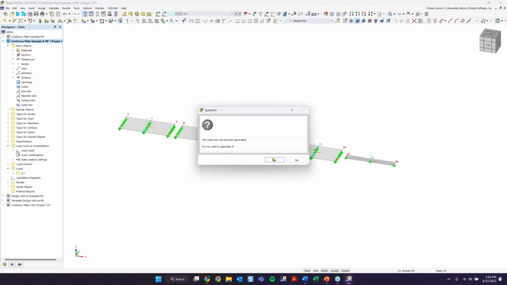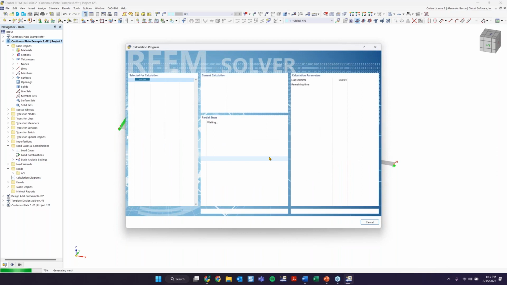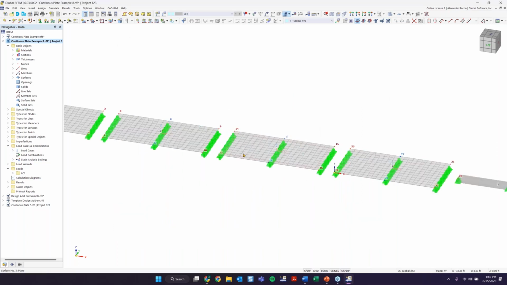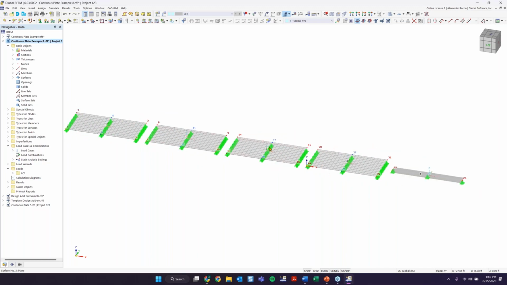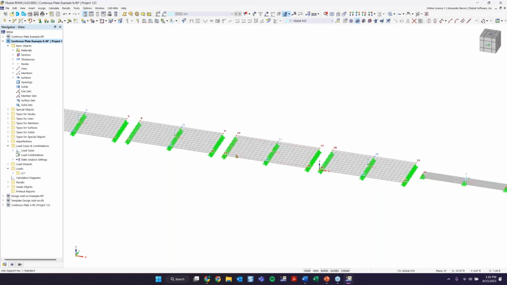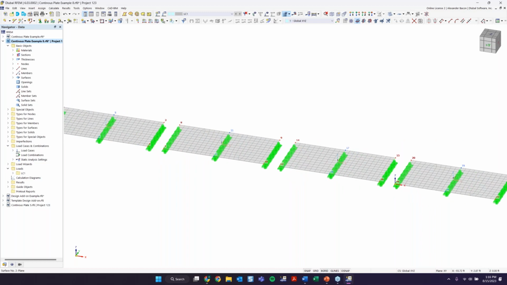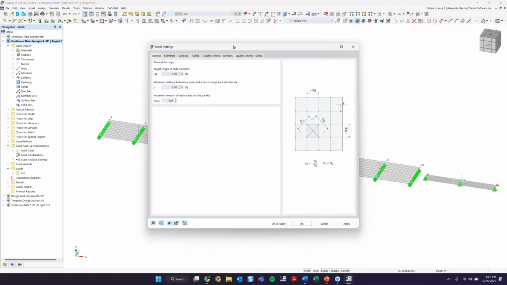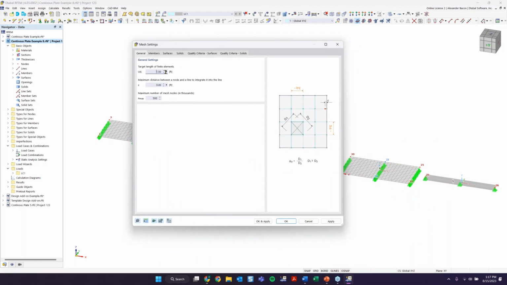We can click on that and generate our FE mesh based on the default global FE mesh setting, which for imperial units is 1 foot by 1 foot. So each of these FE mesh blocks here are 1 foot by 1 foot, which actually looks really good for our plates here. If you want to adjust this mesh setting, you can hit this drop down arrow. And under mesh settings, actually, it's set to 1.5 feet. So that's our target length globally for our whole model.